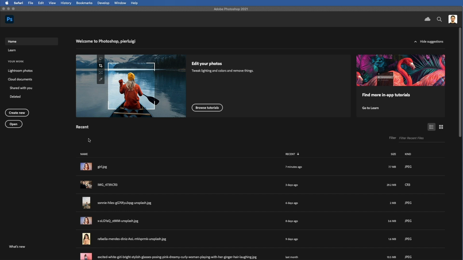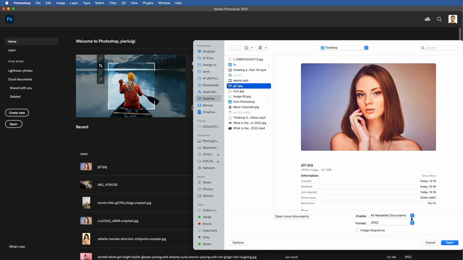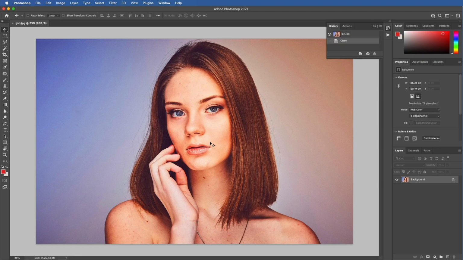Now, in order to open an image inside of Photoshop, simply click on Open, and I'm going to select this image of this girl and click on Open. And as you can see, now it's uploading, and now we are inside the actual software.